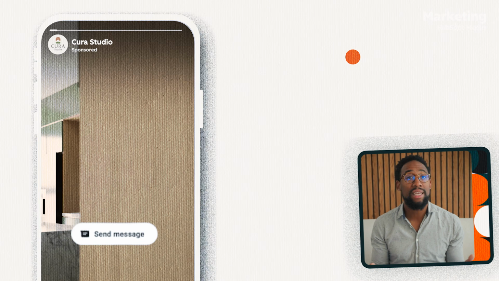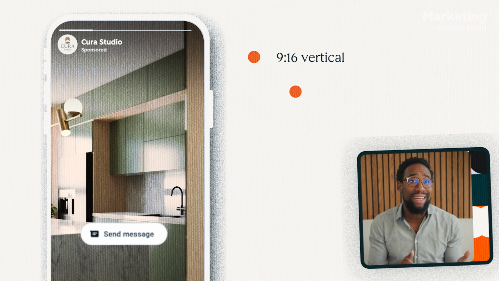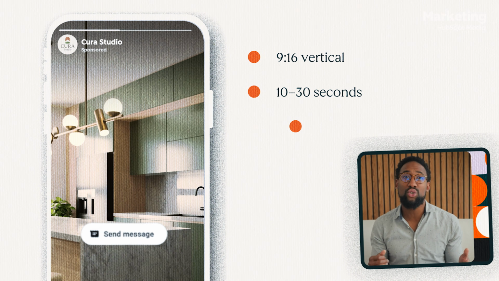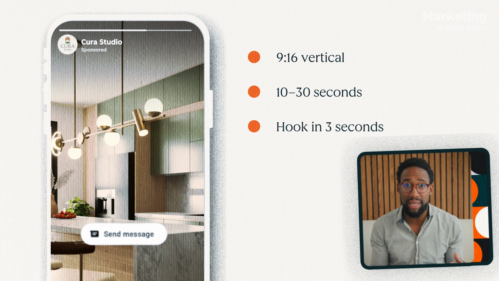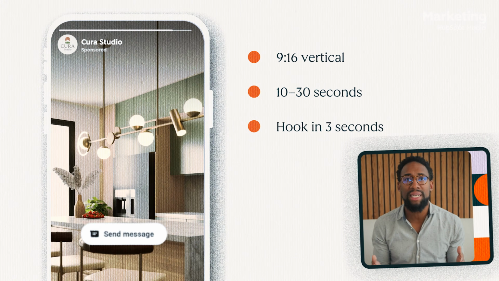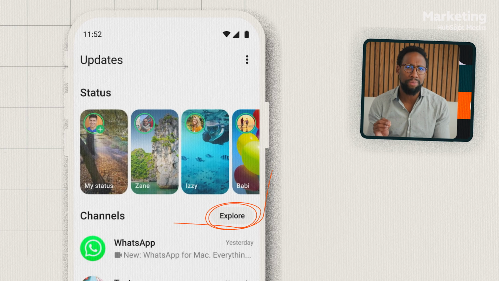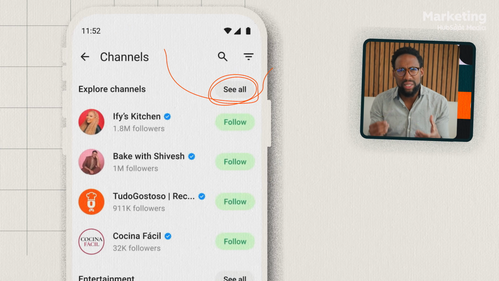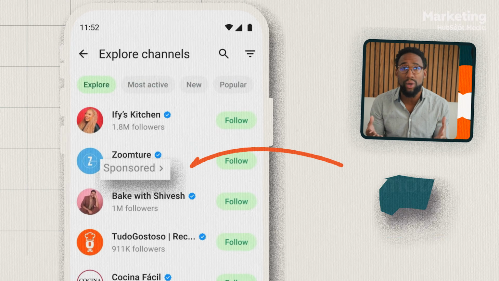When you get to placements, enable WhatsApp status. For your creative, keep it vertical and between 10 to 30 seconds. You need a strong hook in the first 3 seconds because people move through status updates very fast. Short, bold, mobile-first content is going to work best. There's also an option called Promoted Channels, which lets you boost the visibility of your WhatsApp channel in the directory. Think of it like search ads for WhatsApp. It's again an early feature, but if you have a channel, it's probably worth testing.